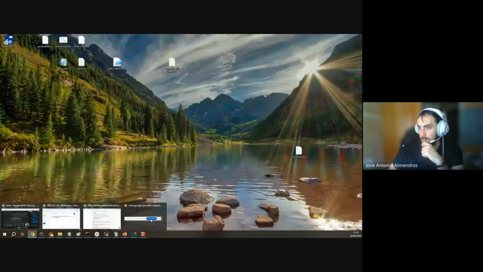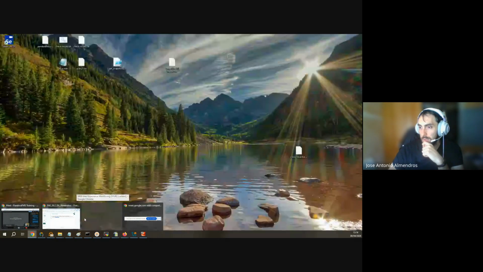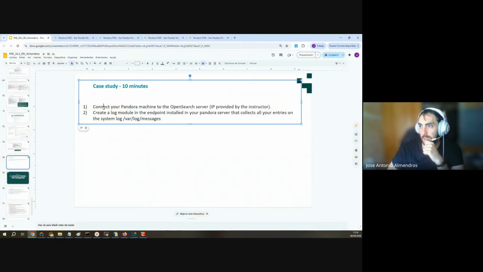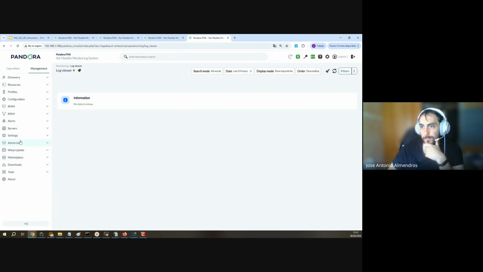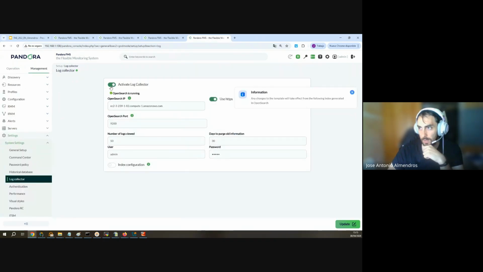Going to close these windows because they are confusing. And to connect your Pandora machine to the OpenSearch servers provided by the instructor, if you want to test, I'm going to send you the data. It's here: management, settings, system settings, log collector. You have to enable log collector and the OpenSearch IP.